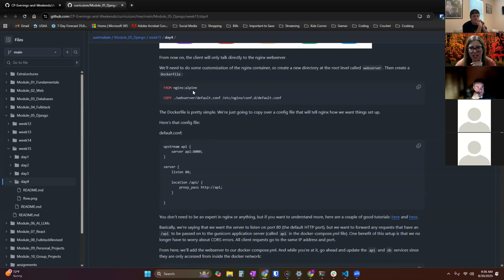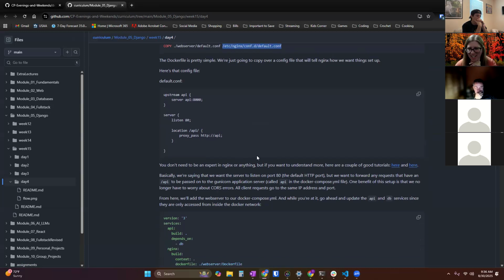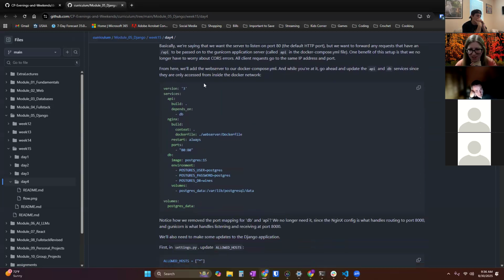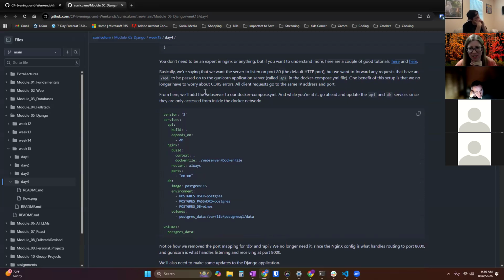And Nginx expects you to have a configuration file copied to this location. And it told us that in documentation, but we made it easy for y'all and just said, this is what it expects. This is how it is. Copy what we do. So then we expanded our Docker Compose file to have everything all in one. So we had our API still, which depended on the database. And then we had our little Nginx server here as well.